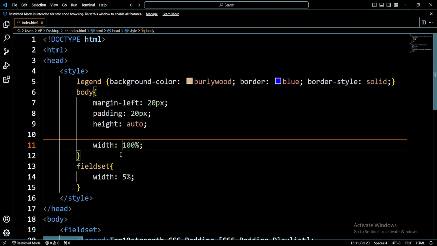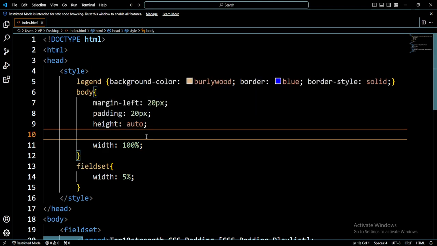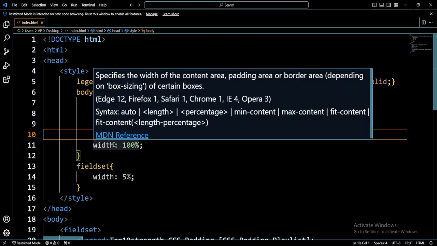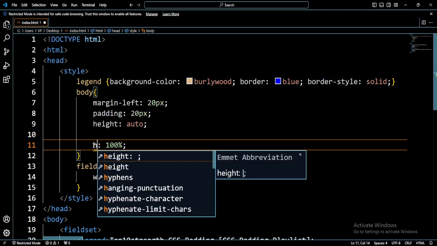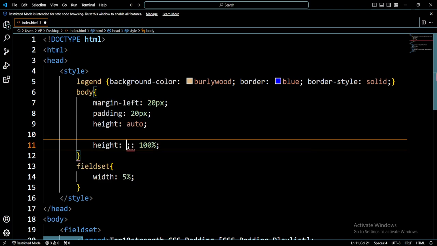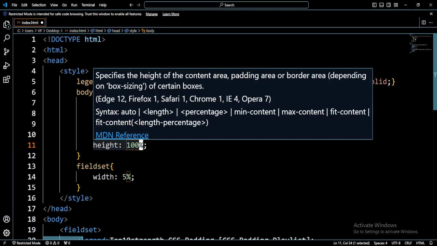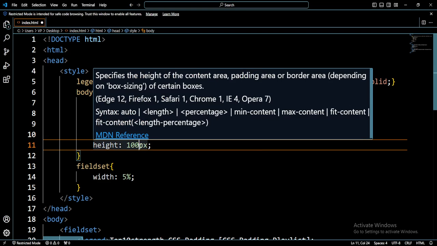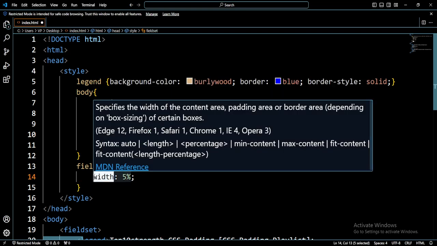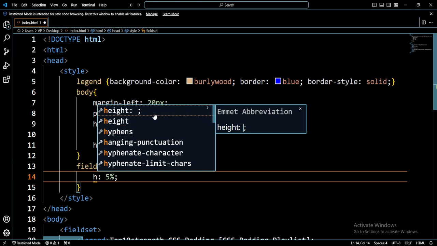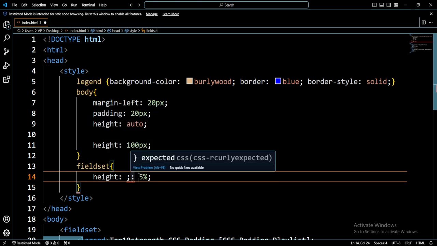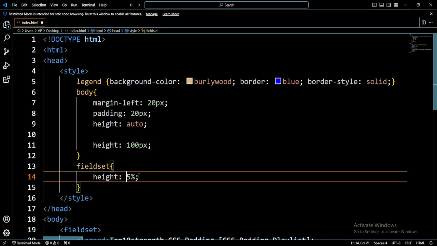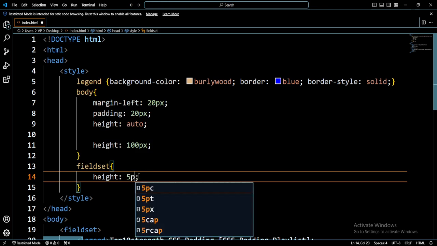So it will work along with the parent element no matter what. It's not like the height property, which does not work along with the parent element. Let's say for instance now we specify height here. Now we give height 100. Let's give it 100 pixels. You understand from our previous video that percentage is not working for the height, and we now give our fieldset 5 pixels.